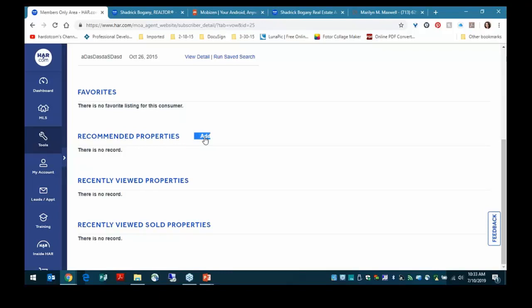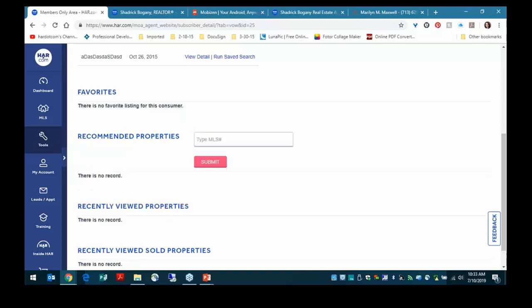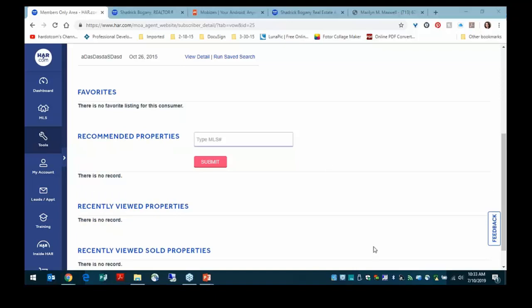So looking at your recently viewed, recently bookmarked, where it says add here almost in the middle of the screen, I can recommend properties to that client. Maybe there's a listing in MLS that's just barely outside their price range, but it's been on the market a while, so I feel like it might be a good shot to place an offer and try to negotiate that. I could click add, type the MLS number, and push that to them. You can do that in the HAR app as well.